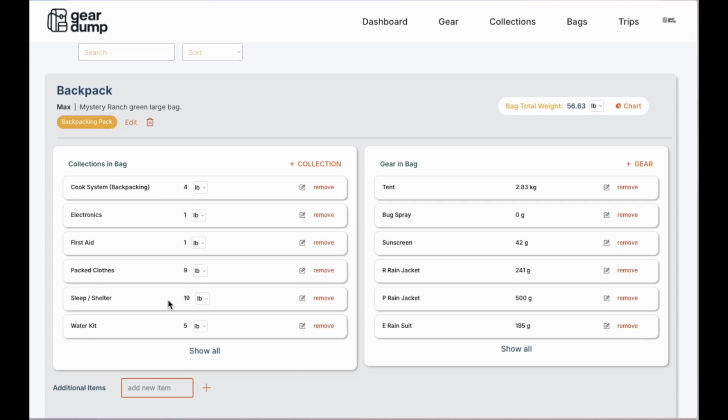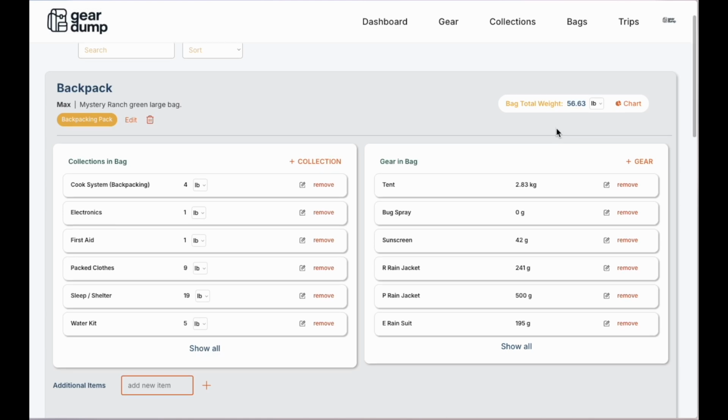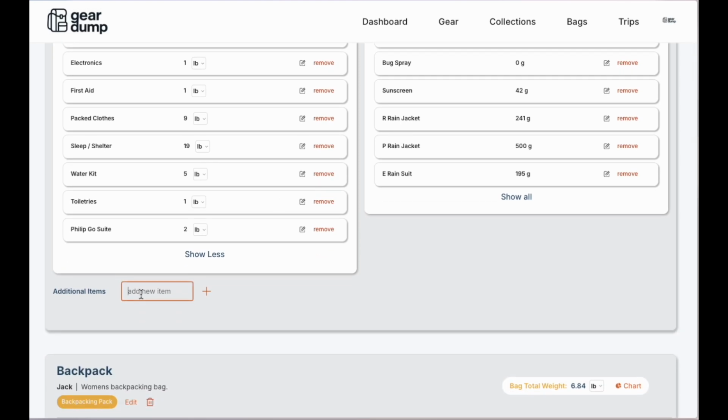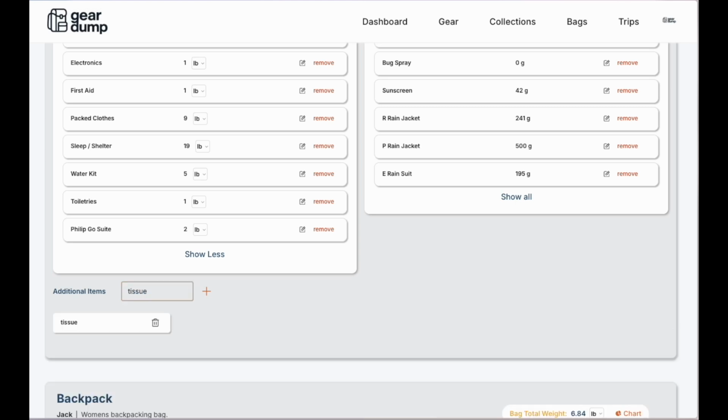All the collections you add to the bag and all the gear items you add to the bag start giving you the ability to see the total weight of that bag. It also allows you to see what you need to take in that bag. And this could be collections or individual gear items. Or again, you have this really great way of just having random items.